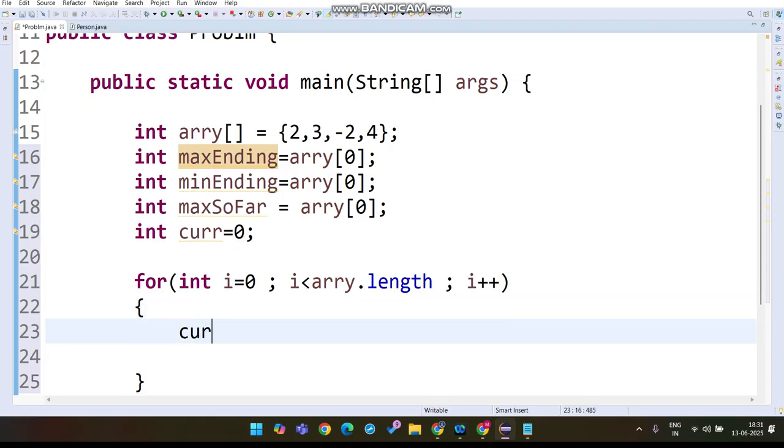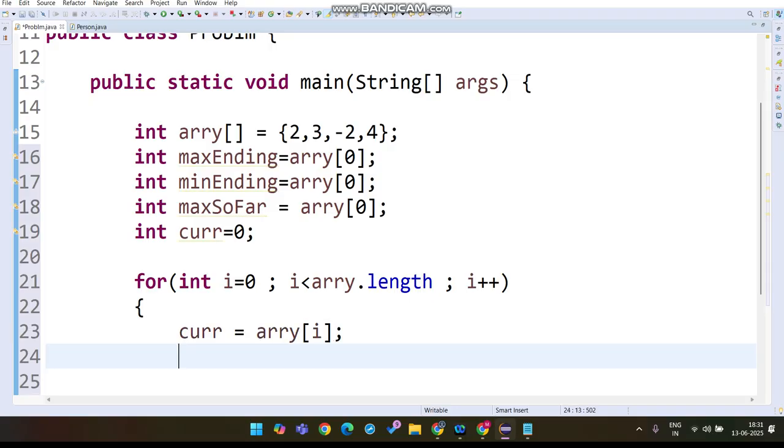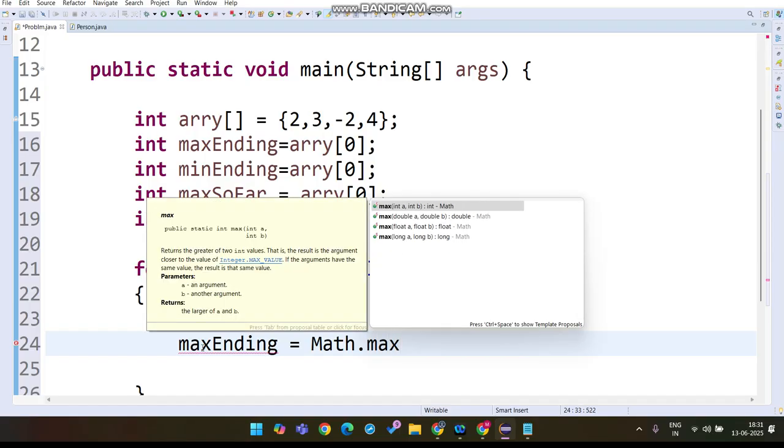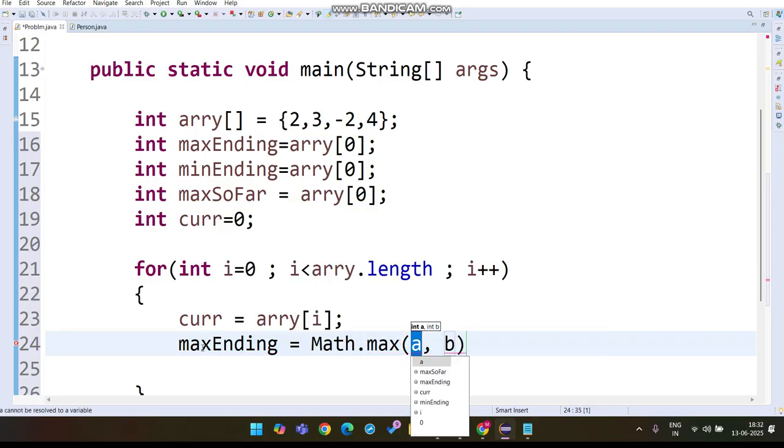Firstly we will be assigning current equals to array of I, because every time we are just changing the value of current to array of I as soon as the for loop increments. Okay, then what we will be doing, we will be just doing max ending equals to Math.max. Here we are applying Kadane's algorithm.